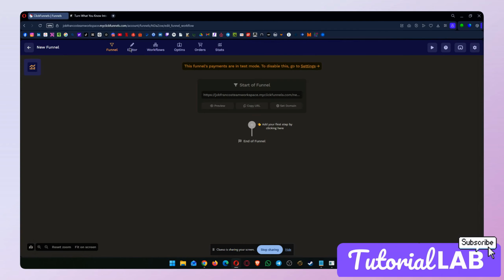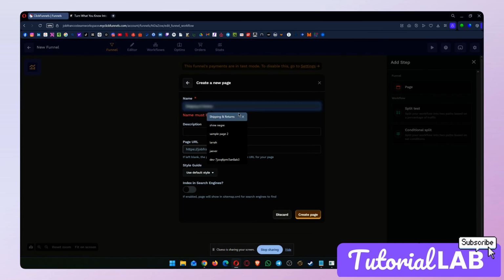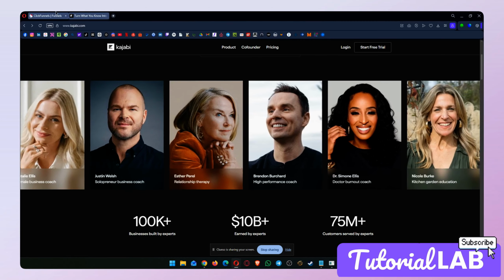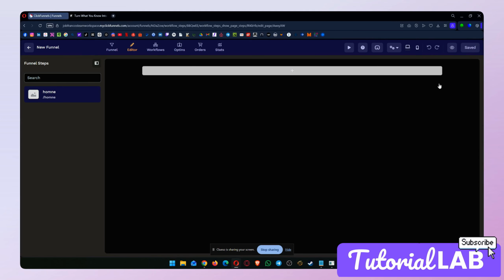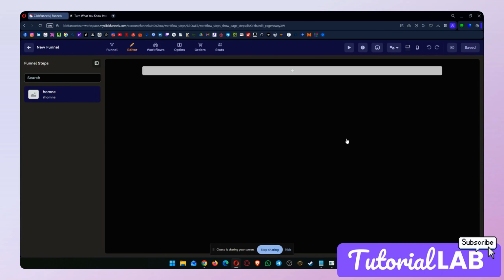Now we need to go to the editor. Once we are in the editor, let's say this is your home page. We will need to open the home page in Kajabi and copy everything manually into Clickfunnels. Copy all the images and elements from Kajabi so we have a complete copy.